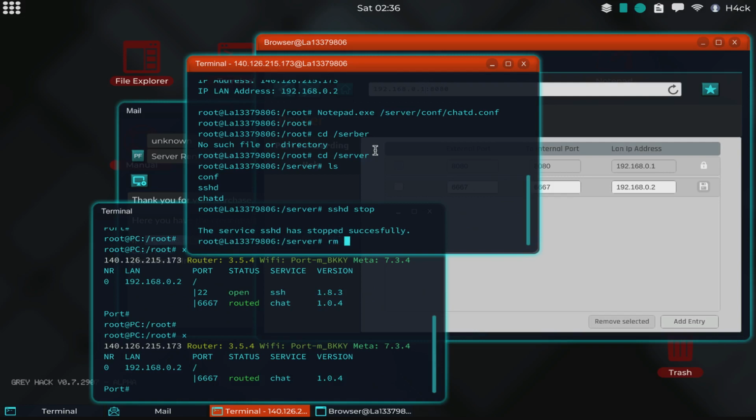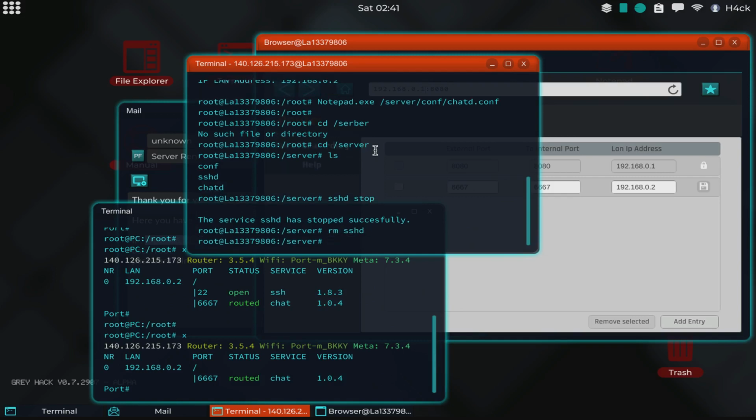And to make it even more secure, we can remove it, because if you type SSHD start, it's possible to start it again. Usually that will not be possible, but to make the server extra secure, you can do this. So let's just remove it. And that's one part of the security done.